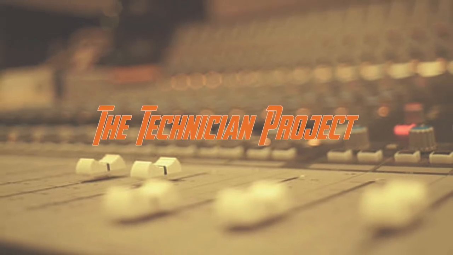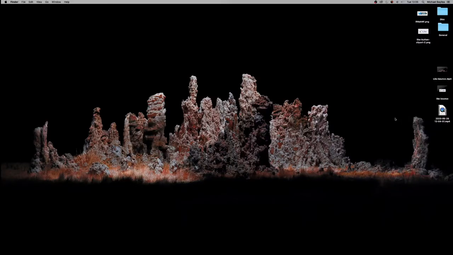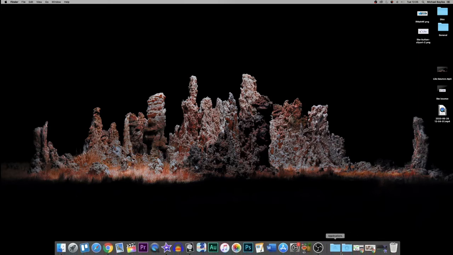I am the Technician Project, and today's tutorial is going to show you how to insert a lower layered image within your project to come in from the side. So we're going to animate our image off a social network in from the side of our frame. We're going to do this in Keynote today. So we're going to load up Keynote. Let me just do that now.